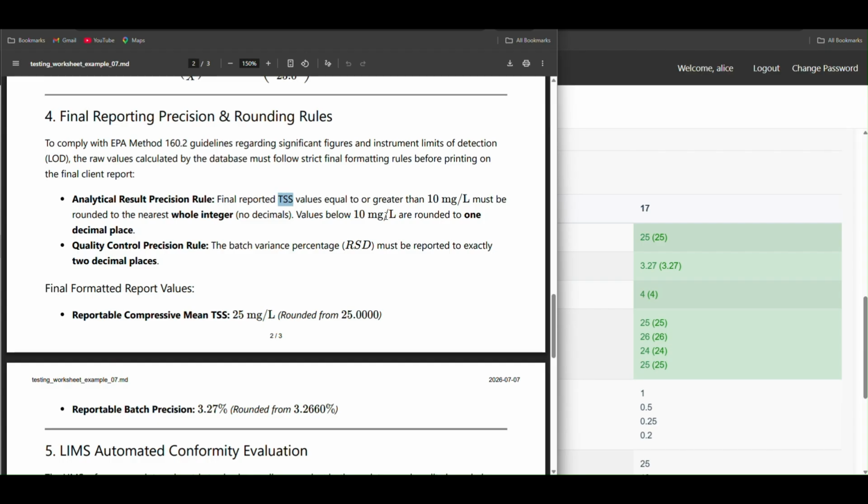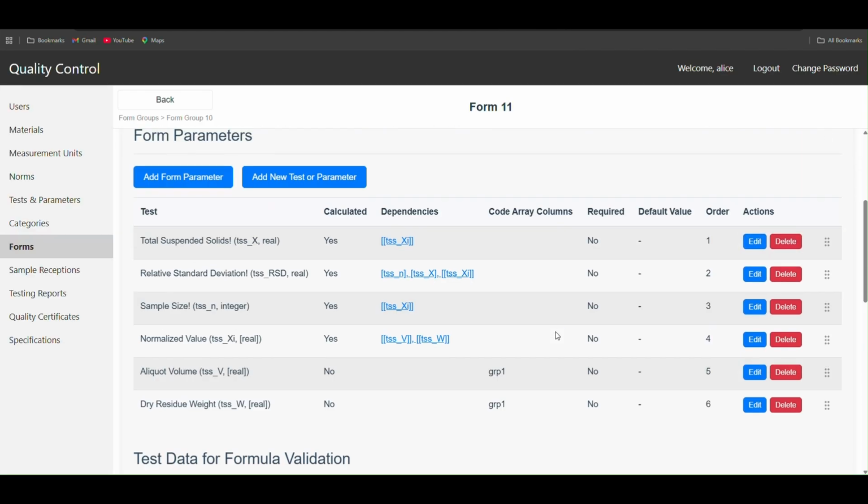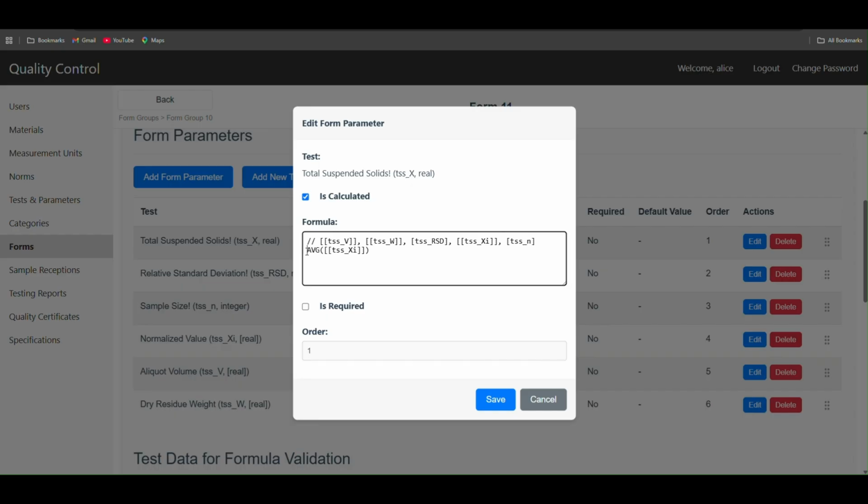But if the values are smaller than 10 milligrams per liter, it has to be rounded to 1 decimal place. So we have to implement this in the formula on total suspended solids. Edit.